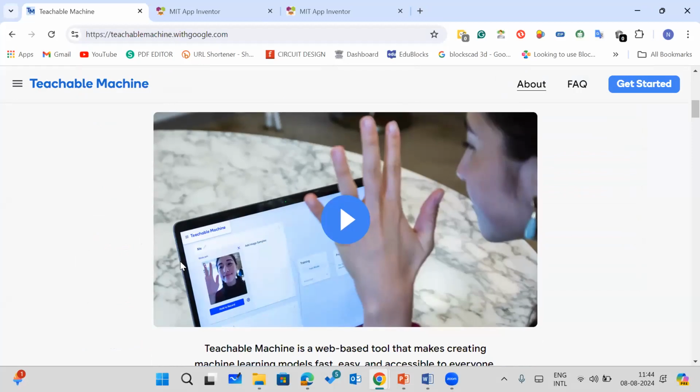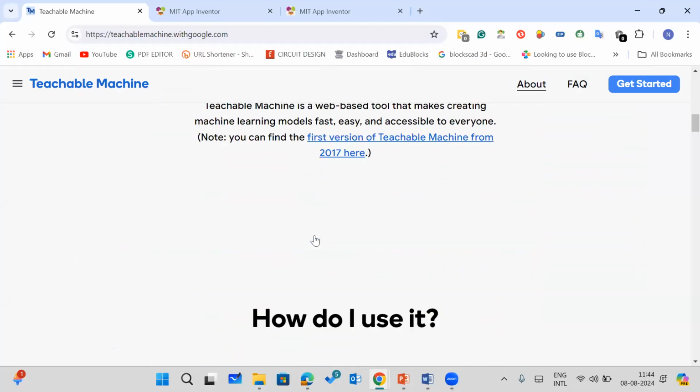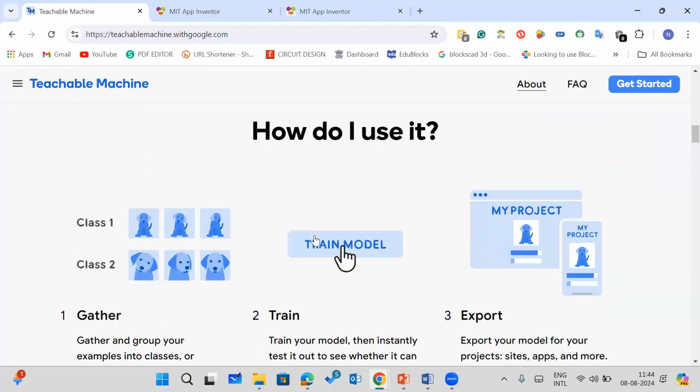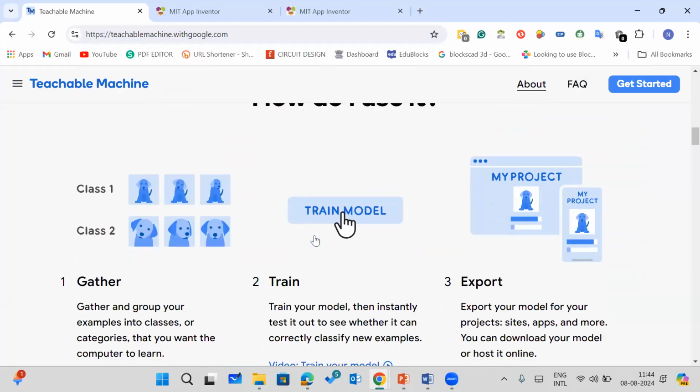Here there's a short video which will give you an overview about Teachable Machine, what you can do by using this website. Then if you go down, there are three things when you're working with Teachable Machine. Sorry teachers, I'll repeat in Hindi also.